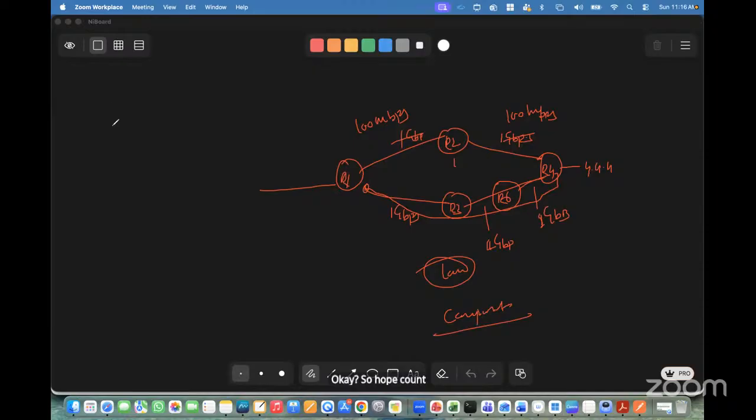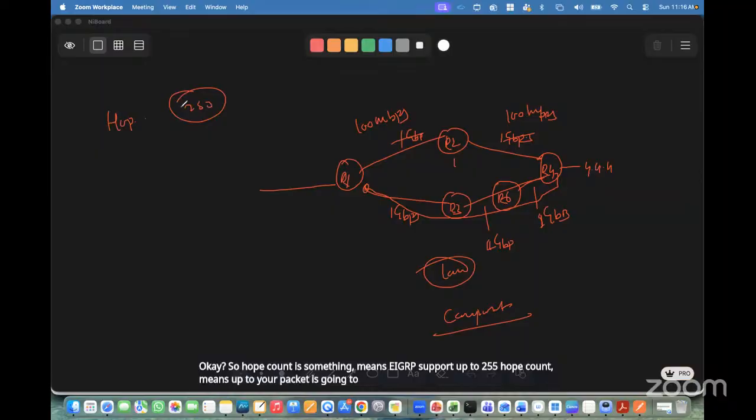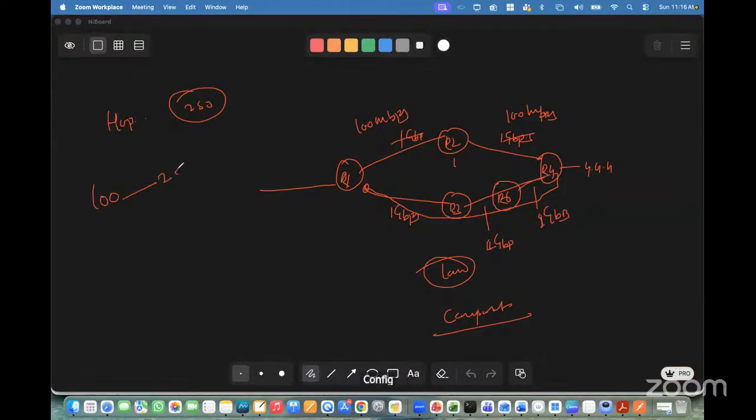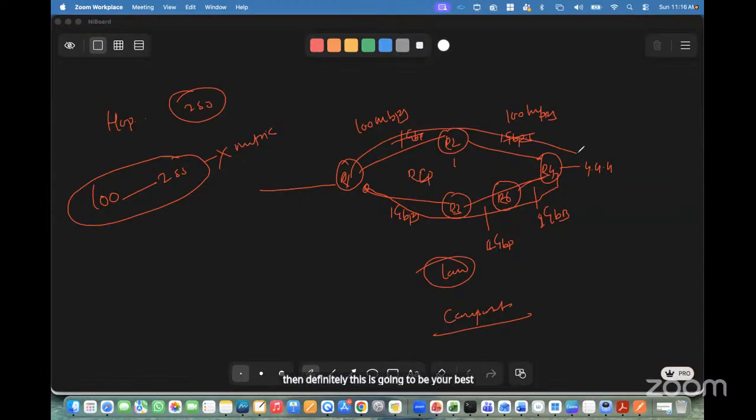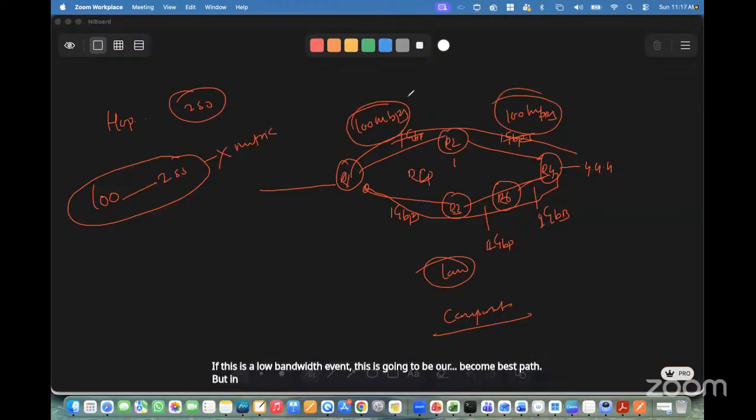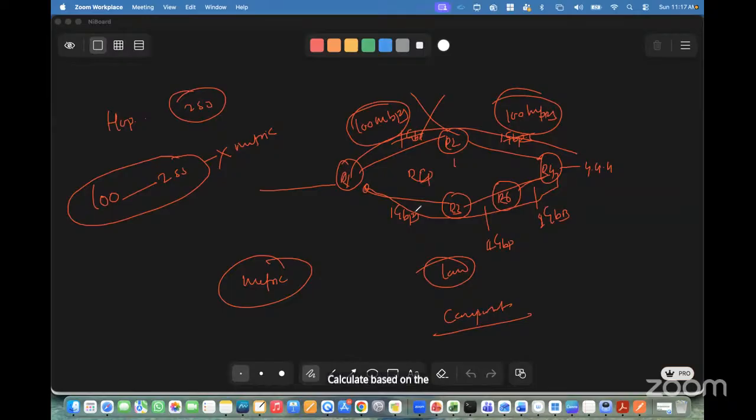Hop count is something else: EIGRP supports up to 255 hop count, meaning your packet can travel up to 255 hops. That is one concept, how many hops my packet can travel. By default it's 100, but you can configure EIGRP up to 255 hop count, but this is not your metric. If this were RIP, then definitely this would be your best path, regardless of slower or higher bandwidth. But in EIGRP, this is not the best path. This is the best path because it is calculated based on the metric, and the metric is lower.